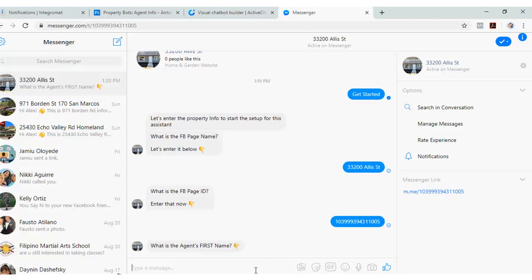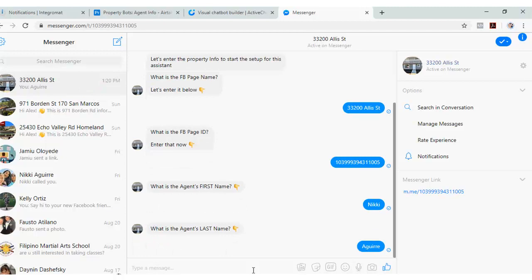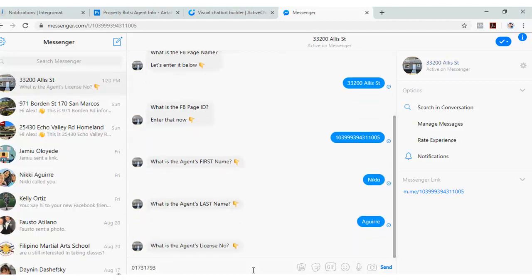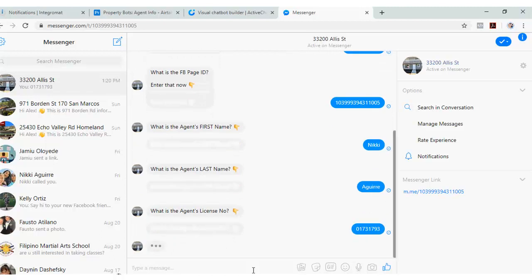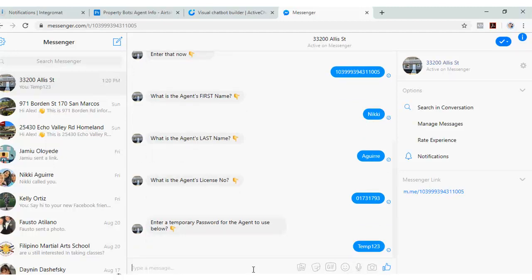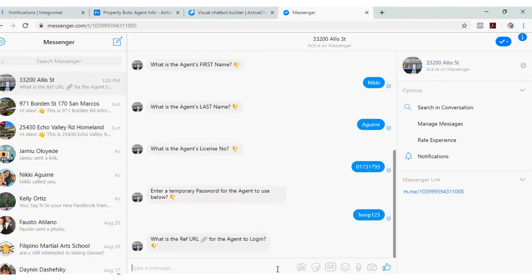Now it's going to ask me for the agent's name. This happens to be a listing for my wife. First name, last name. Okay, it's going to ask me for a license number. Then it's going to ask me for a temporary password. So I'm just going to use something like temp123. Okay, great. All right, and it's going to ask me for the ref URL.